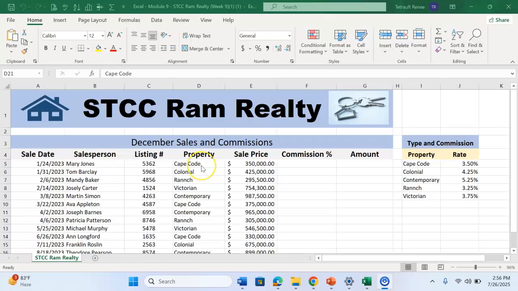I just noticed this is Cape Cod, and it should be without the E, and ranch has an extra N. We're going to fix that in the find and replace. We can do this now or later. It doesn't matter. If you want to, we'll do it now.